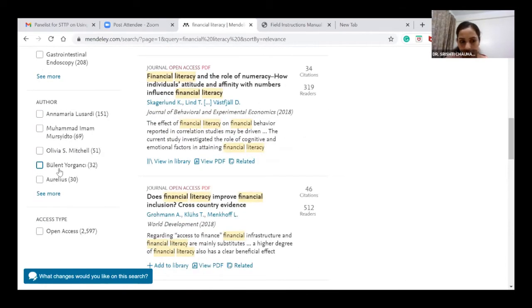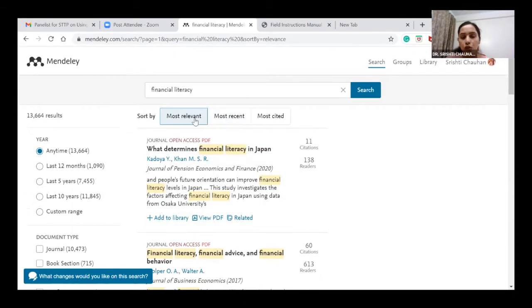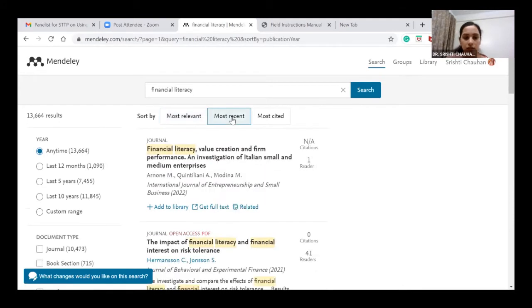ऑथर वाइज अलग अलग फिल्टर्स आप डाल सकते हो. अगर आपको सिर्फ ओपन एक्सेस ही देखना है तो आप यहाँ पे ओपन एक्सेस चेकलिस्ट चेक कर सकते हैं, तो ओपन एक्सेस आ जाएगा, राइट? तो मोस्ट रेलेवेंट है ये. दीज आर द मोस्ट रिसेंट, राइट?